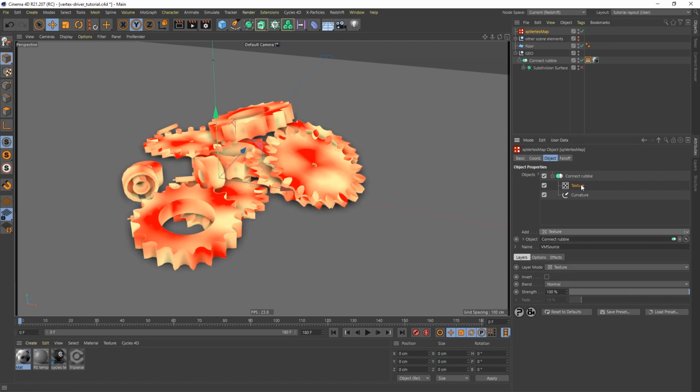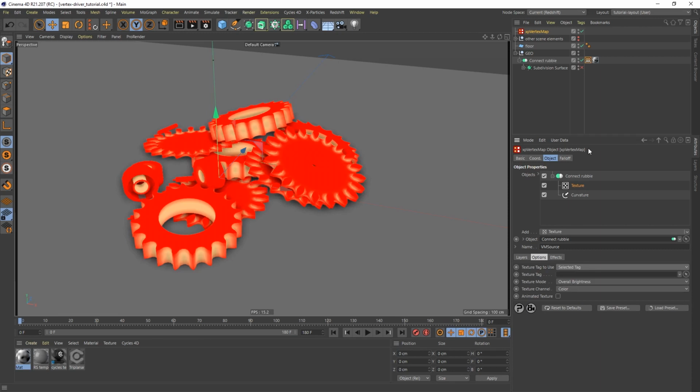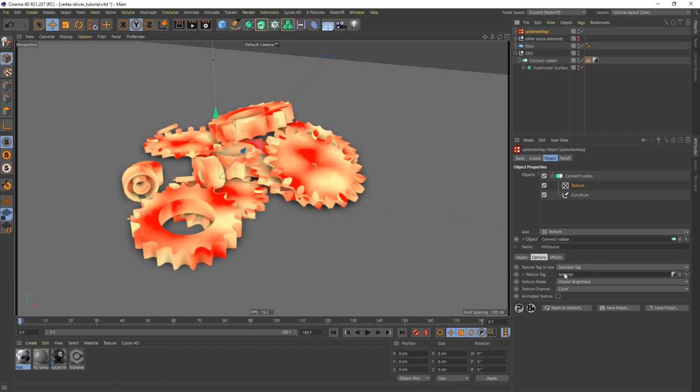And immediately it works. Now in texture here under options, it's going to look for the texture tag to use. It's going to be the first tag on the object. Now we can also set this to be select tag, and then we can just drag this one in like so. So now we can only see the texture. We can't see the curvature.